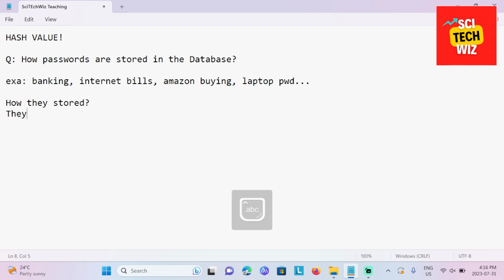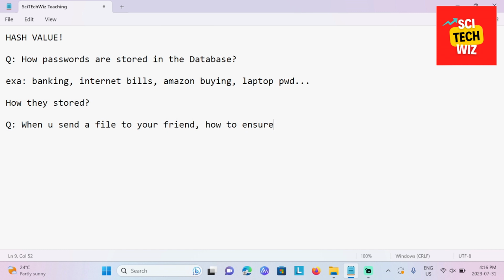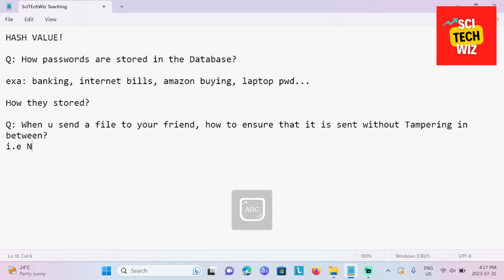Okay, but how are they stored? How are these passwords stored in the database? That is the question. Second question. When you are sending a file to your friend, how do you ensure that it is sent without tampering in between? This is the question.